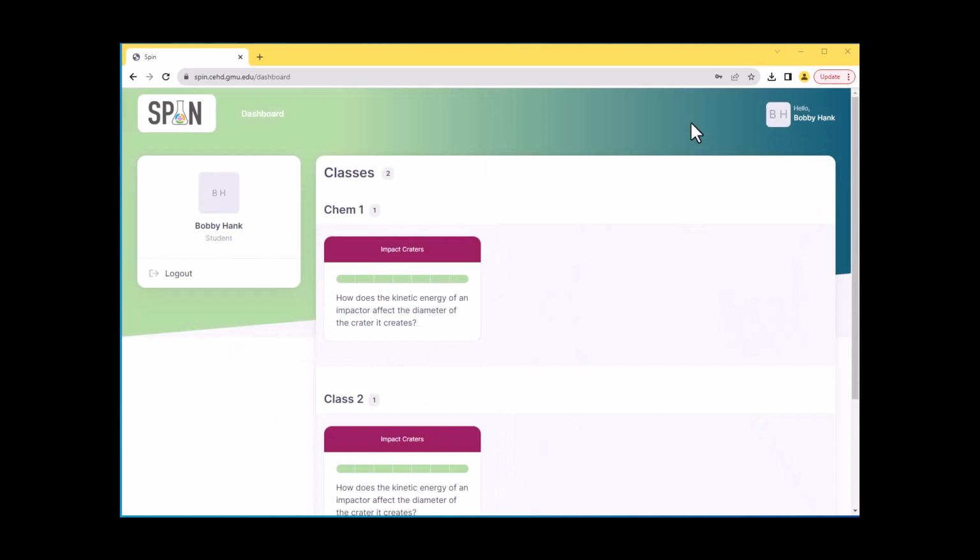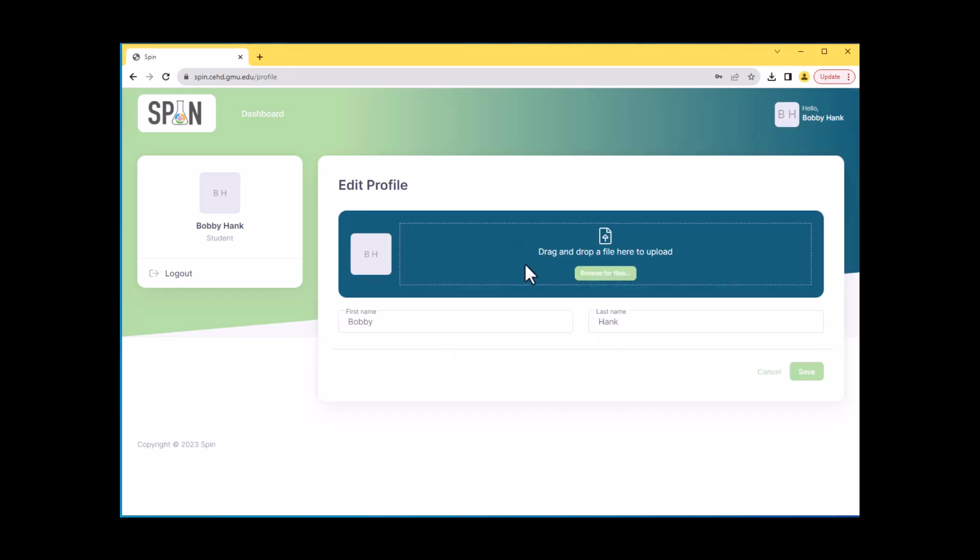Once in SPIN, a student can personalize their account by clicking on the icon next to their name in the upper right corner and then clicking Profile. Here they can upload a photo of themselves or change their name and then click Save. Once a student is done personalizing, they can click on the word dashboard here to return to their dashboard.